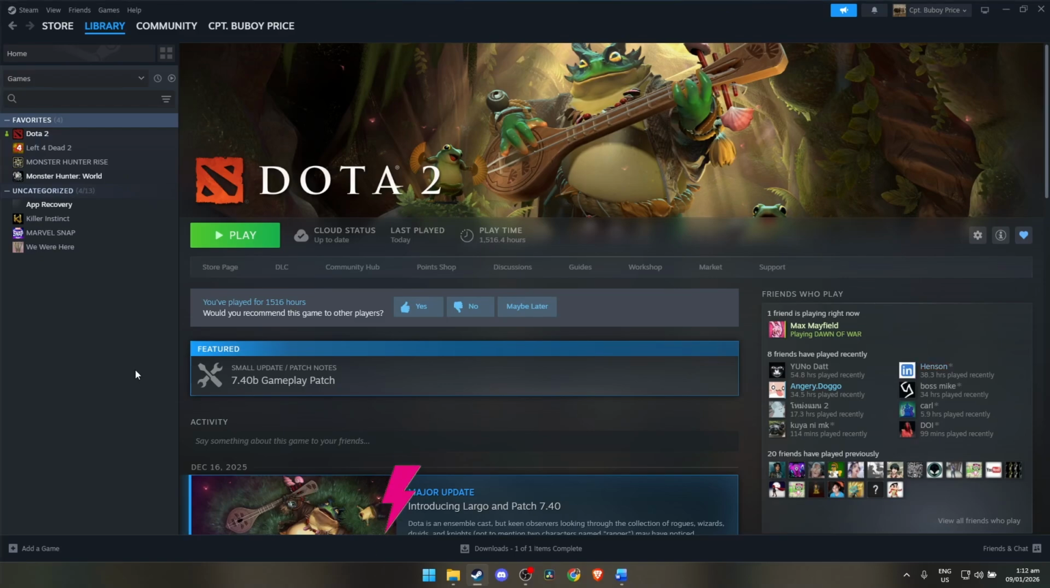Hey guys, today I will show you how to reset Dota 2 settings. This helps if your game won't launch properly, controls feel broken, or settings are messed up after updates.